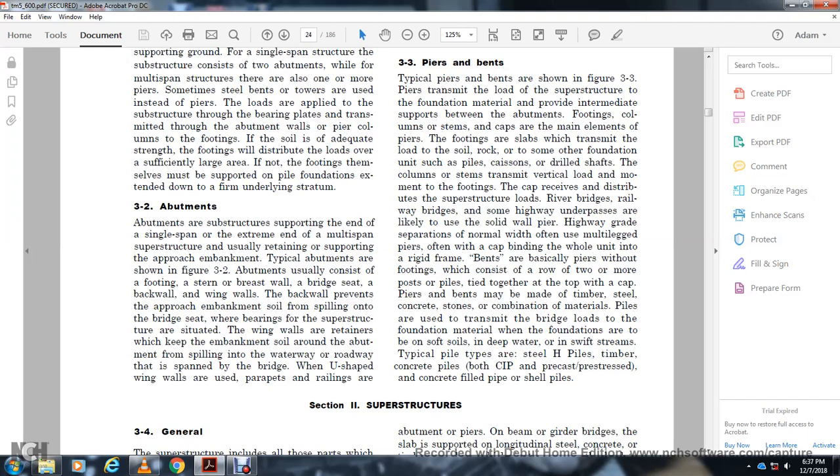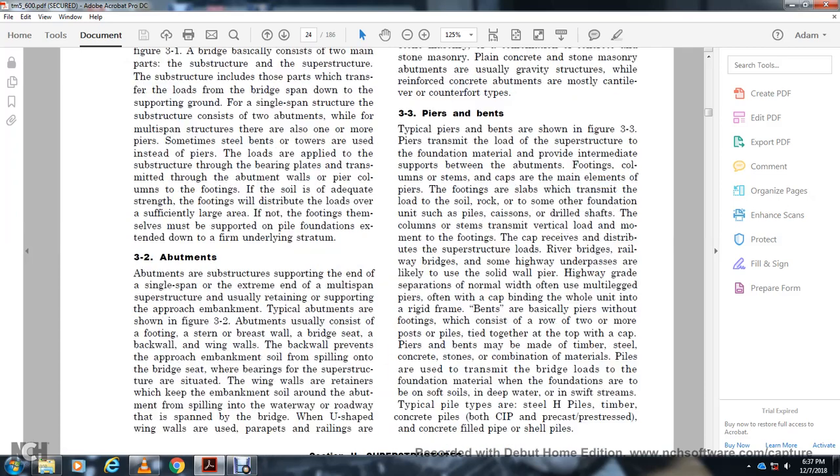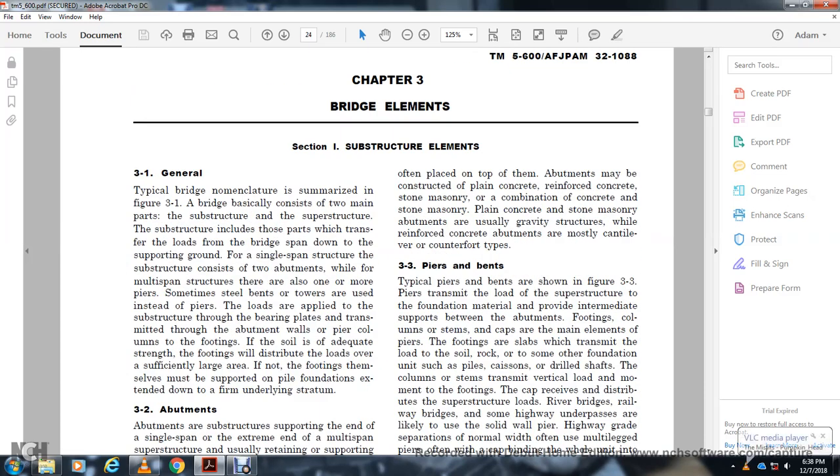soil from spilling onto the bridge seat. While the bearings of the superstructure are situated on the bridge seat, the wing walls act as retaining walls which keep the embankment soil under the abutment from spilling onto the waterway or roadway under the span of the bridge. Because of the U-shape of the wing walls, parapets and railings are often placed at the top of the abutment. They may be constructed with plain concrete, reinforced concrete, stone masonry, or a combination of concrete and stone masonry. Plain concrete or stone masonry abutments are usually gravity structures, while reinforced concrete abutments are of the cantilever and counterfort types.